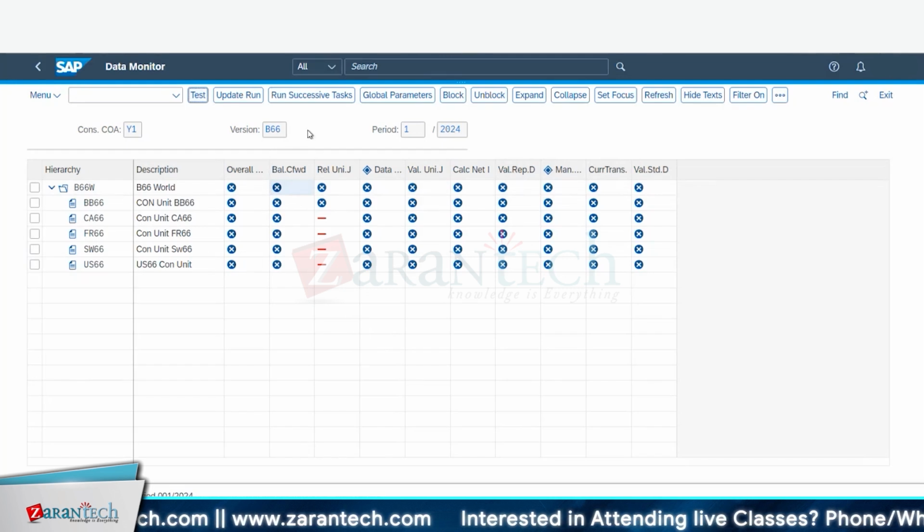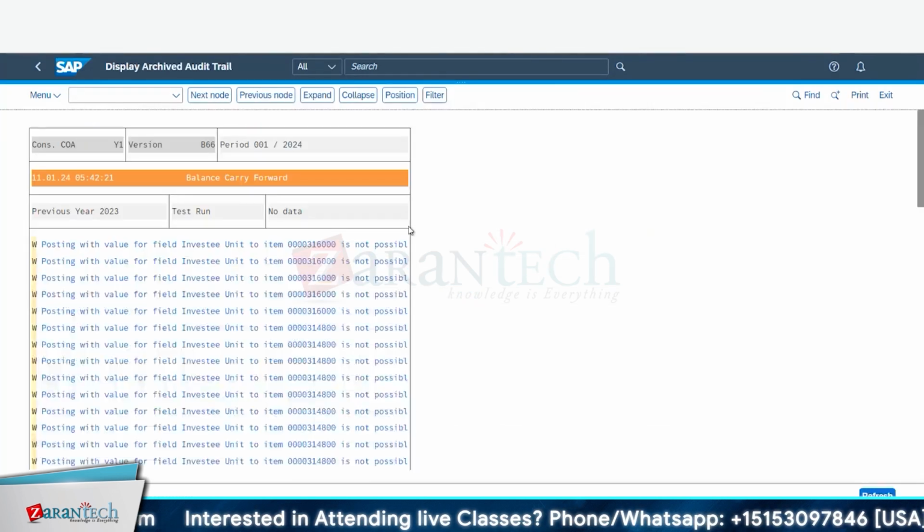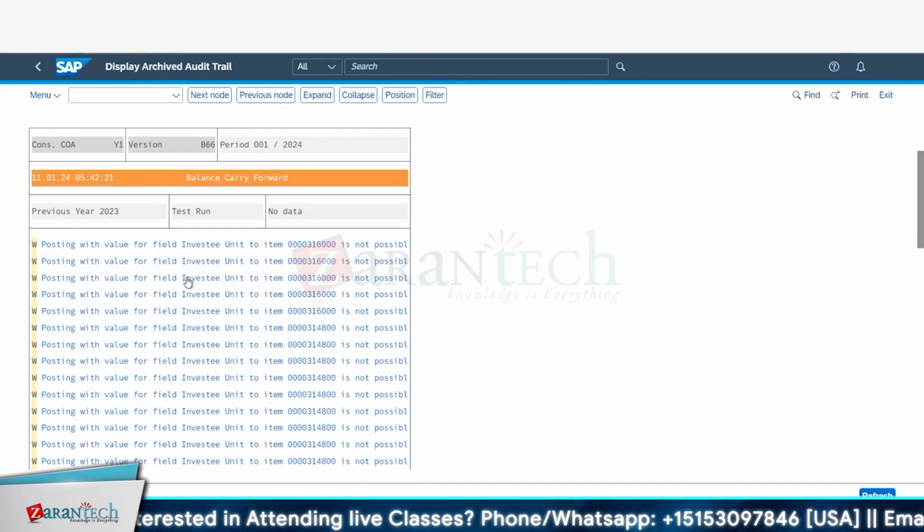So it is going to update in ACDOCU the rows for the balance sheet with 900, and it will update the correct previous year retained earnings account value also. Here you can see.